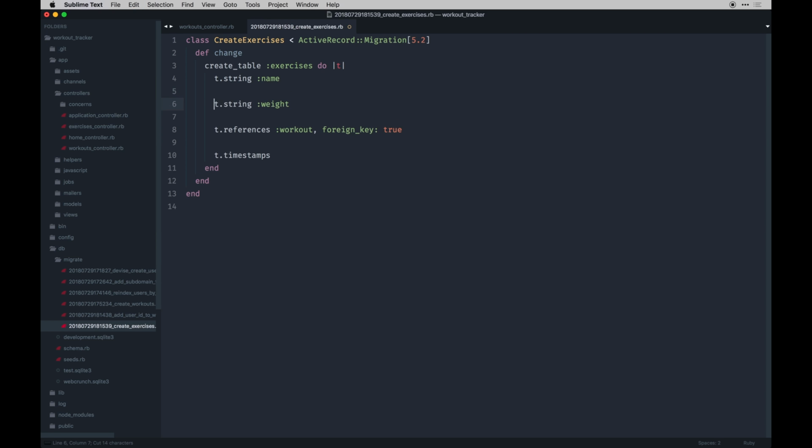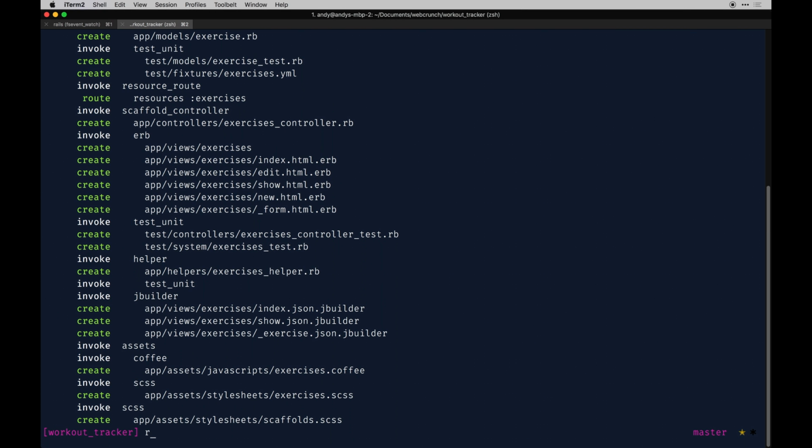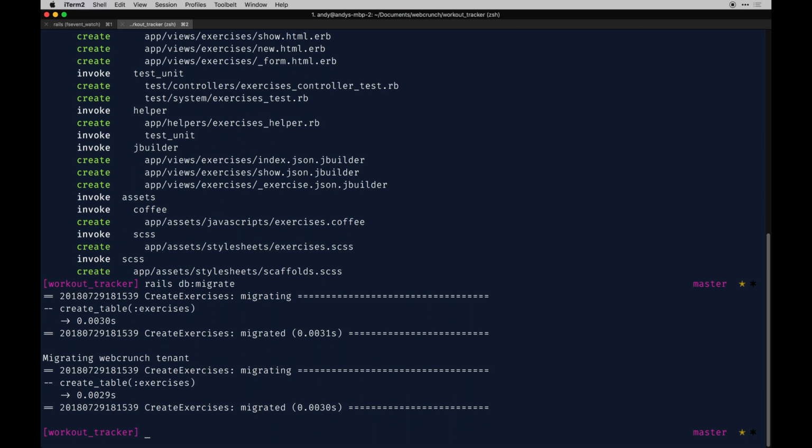I'm gonna put this in front of the weight. So when we see the views, we'll have it in order if we don't do it otherwise. So I'll do migrate again. Great, so now we have exercises on both our databases.